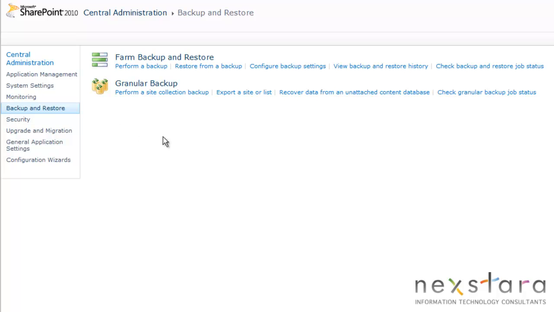And from here we have two main options. It's a farm backup and a granular backup. Microsoft suggests that for regular backups it's much more effective if we keep them small so that we can speed up the backing up process, the restoring, and generally just easier to manage all the files. This means that for the most part we'd prefer to be doing granular backups.